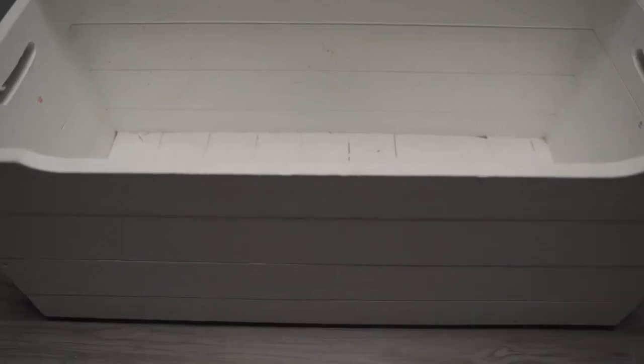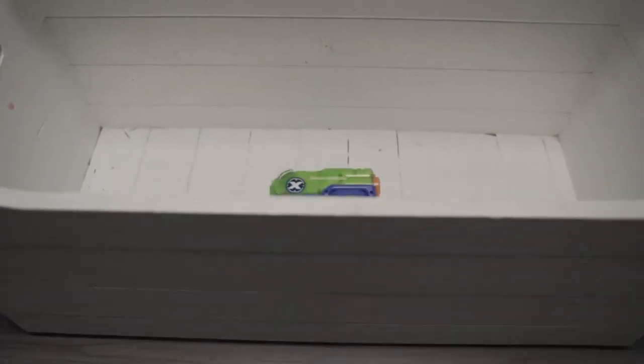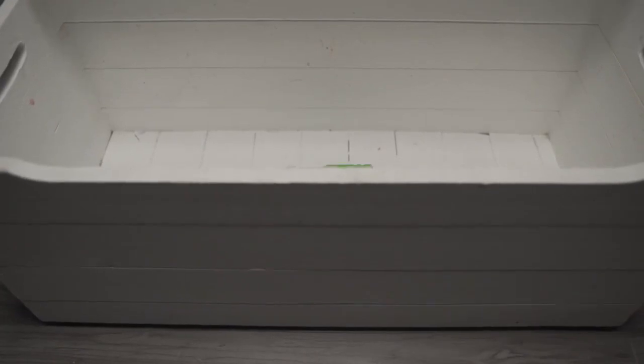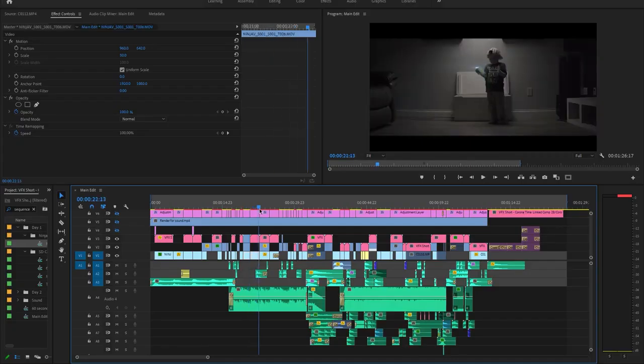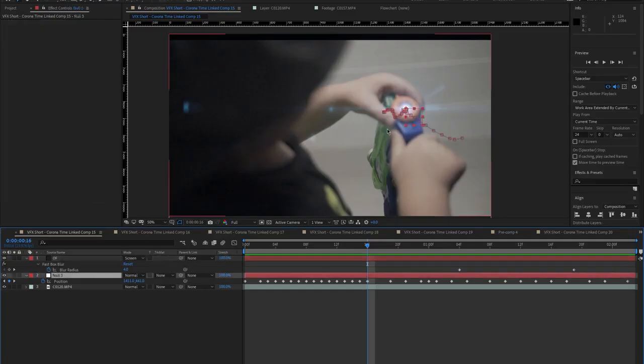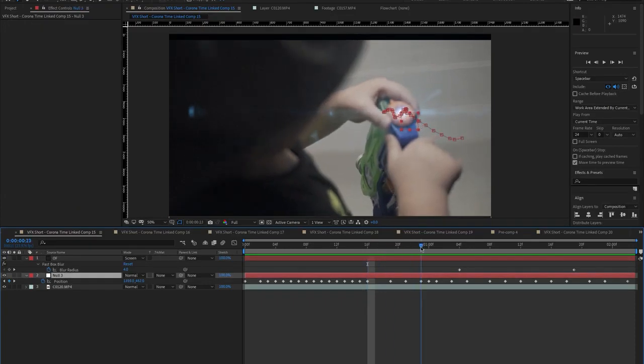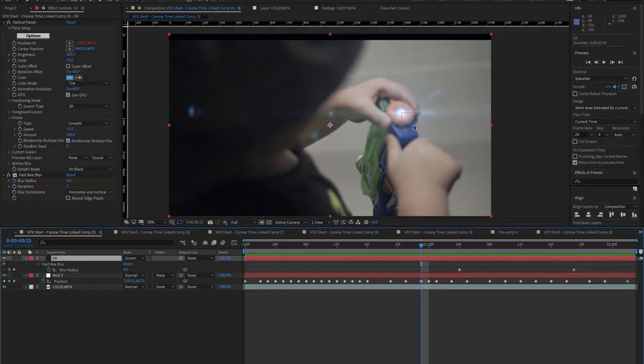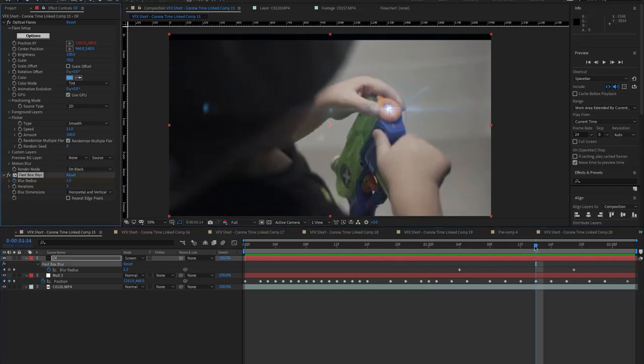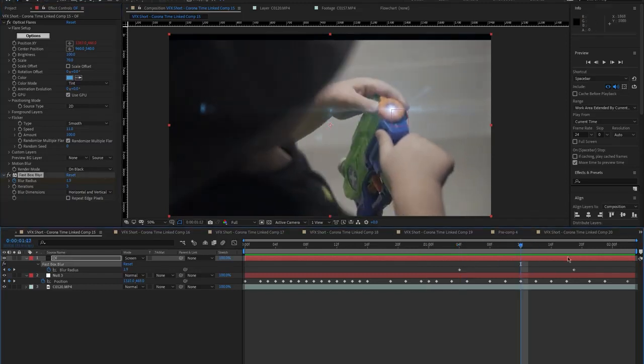Shots like this were handheld in 120 FPS, so when I slowed it down, it looked much smoother, like on a gimbal. The laser flare part, I used Video Copilot's Optical Flares and tracked a null object frame by frame to the end of the gun, then just parented its position to the null. Also, I keyframed the fast blur effect to match the shot going in and out of focus, and that's pretty much it.